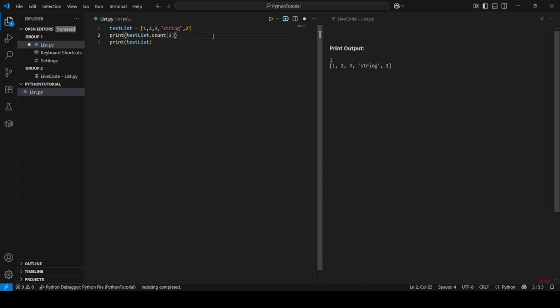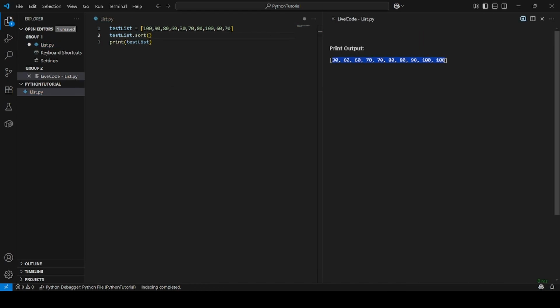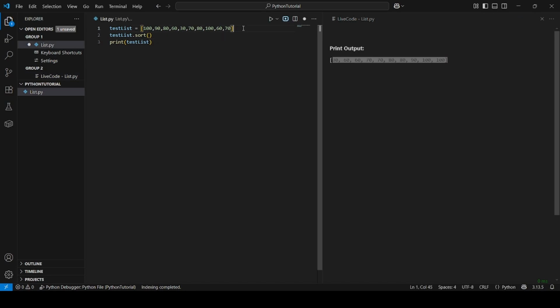Additionally, the sort method can be used to sort the list numerically if the list contains only number items, or alphabetically if the list contains only string items. As you can see, it is now sorted from lowest to highest. The same works for strings. As you can see, the string list is also sorted alphabetically.